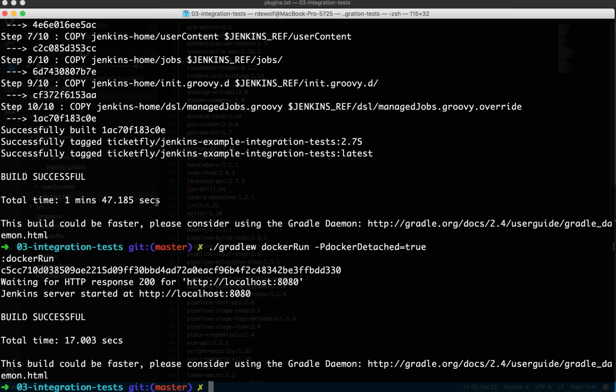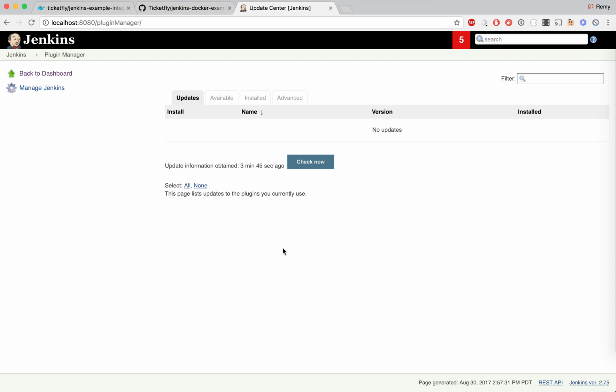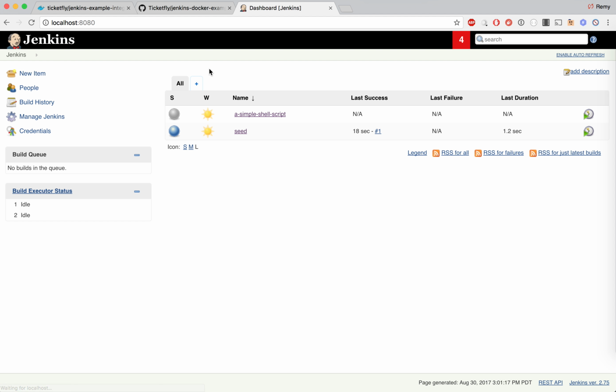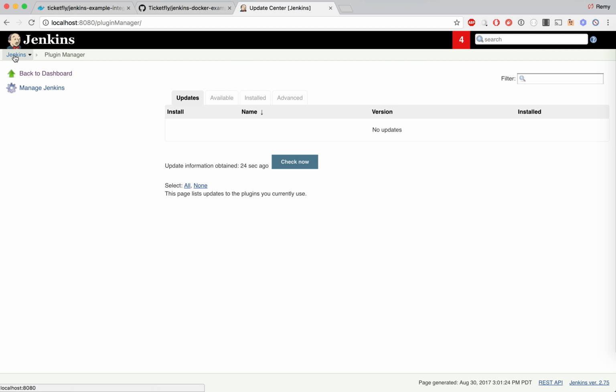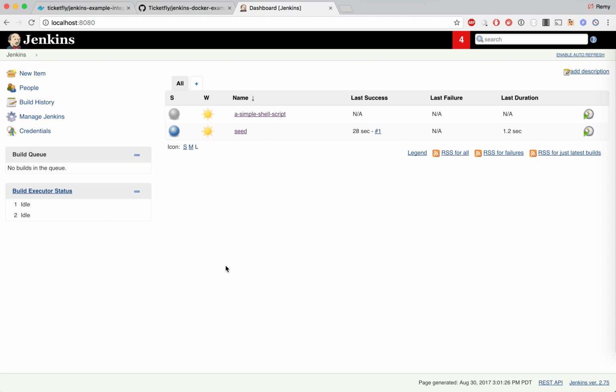Okay, build was done successfully. And then we started Jenkins, Docker run, and now we should have Jenkins up and running. And that will be the latest Jenkins with the latest version of plugins, all baked into the Docker image.